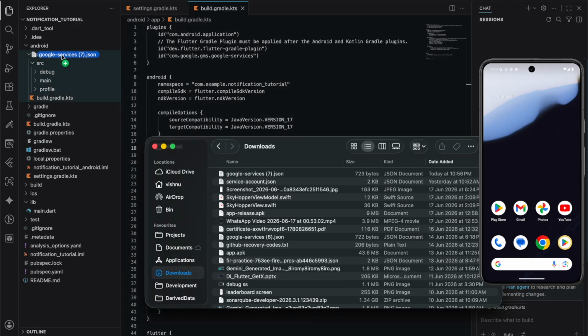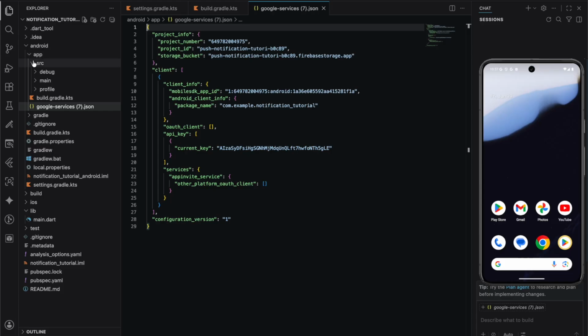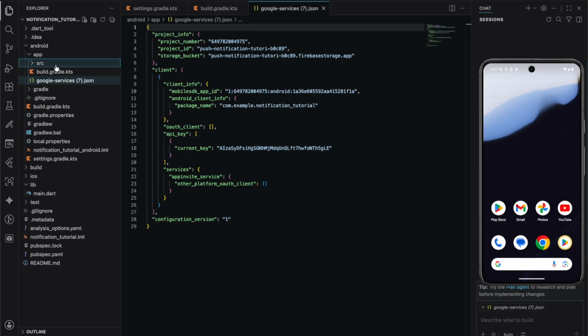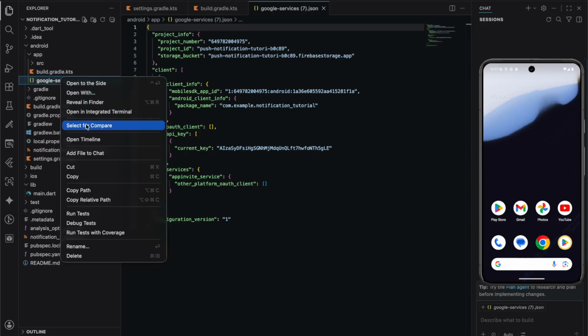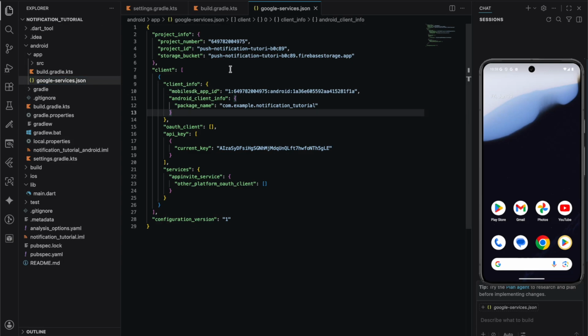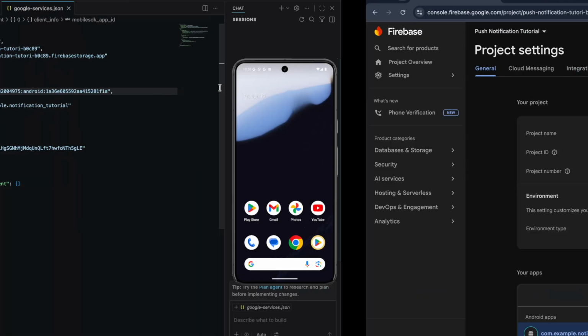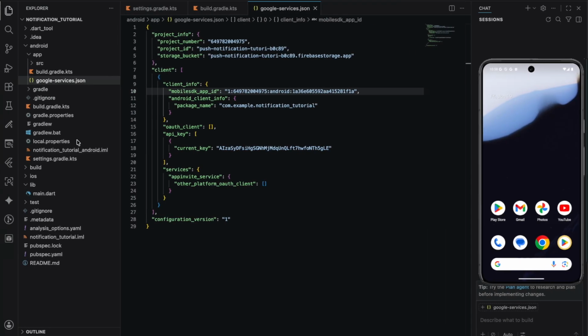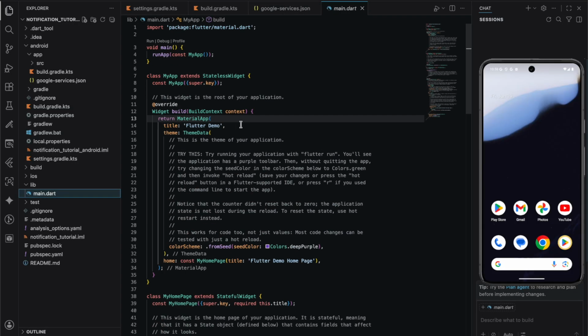You need to add it in the app folder. Make sure it is added at this app level. Rename it to google-services.json. Okay, so we are done with the setup. Now we'll go to the Dart side code, which is main.dart.